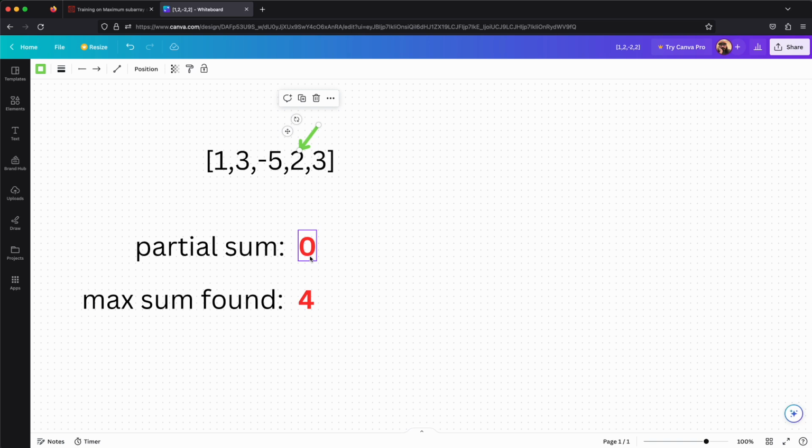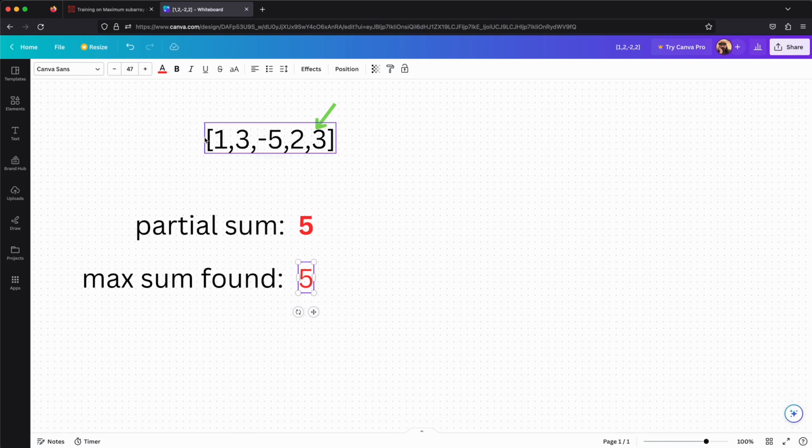Then I would get to 2. The partial sum would be 2 less than 4. I would get to 3. This is 5, and this is 5. 2 plus 3, 5, and this is 5 as well. It's as if when the whole sum becomes negative, it's like if we would truncate those values. I mean, like if we are cutting these values out, but we keep the sum, the maximum sum that we have found. I hope that's clear.